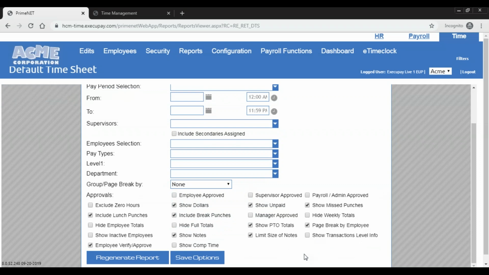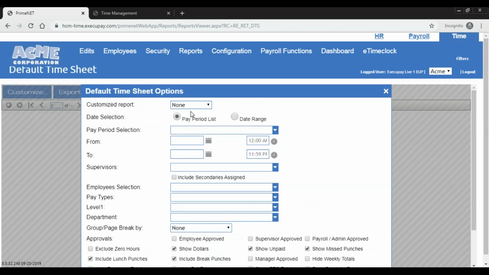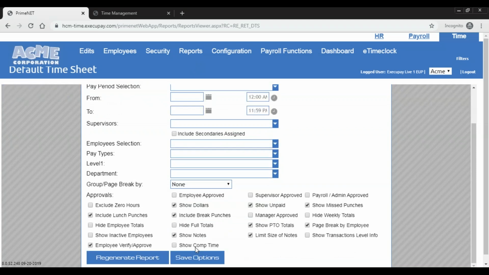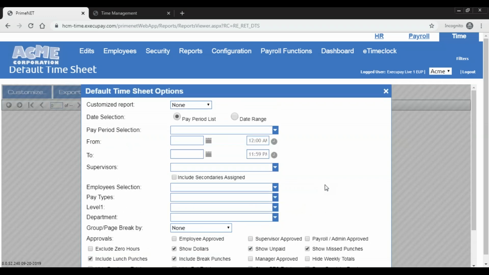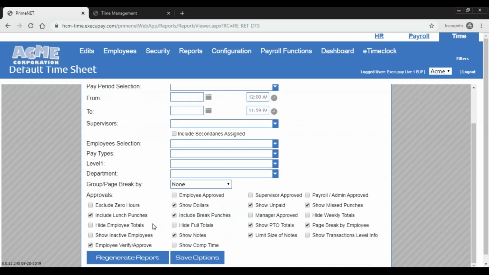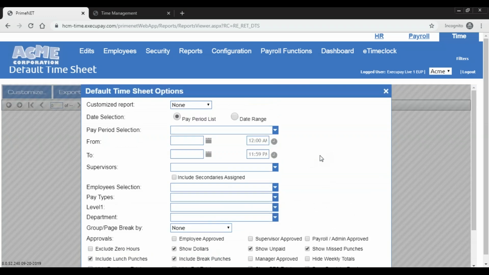Now, I may not want to come in and select these things every single time I run a report. So I've got the option to save this report with the options I've selected by giving it a name and selecting save. Once I've done that, I can run my report, print it, save it to my desktop, whatever I need to do there.